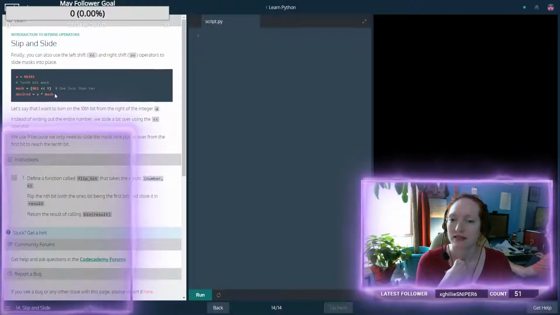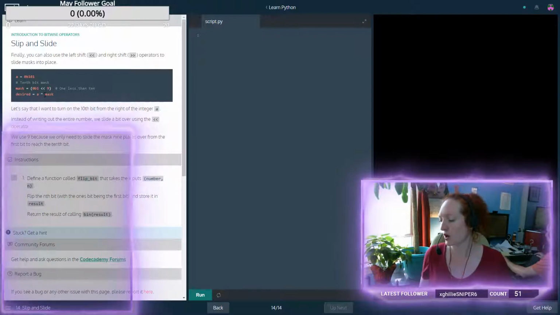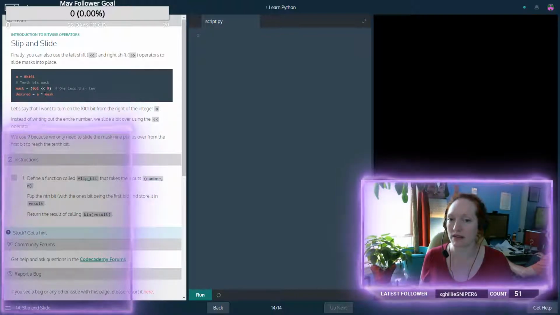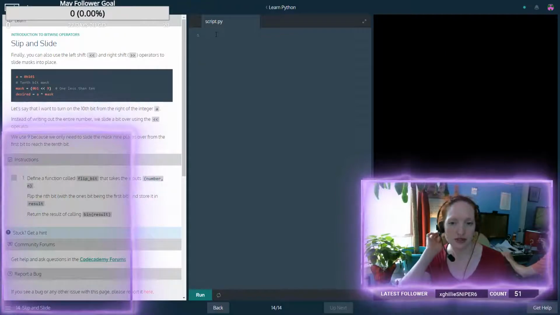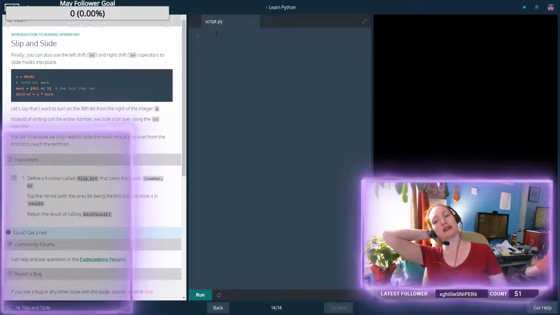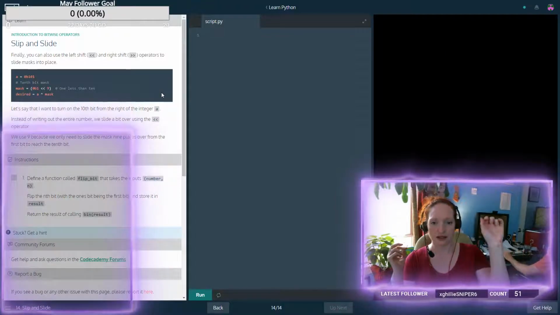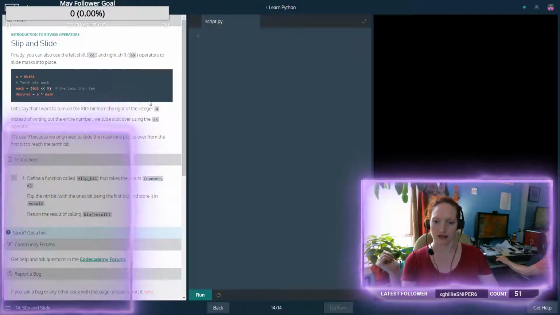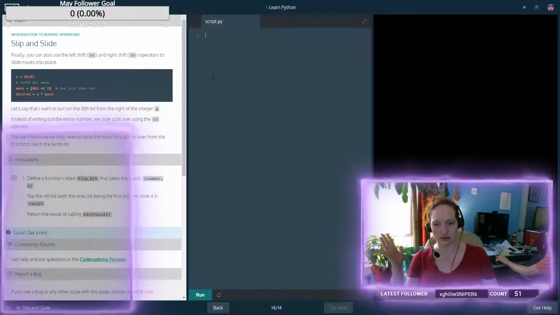Mask equals 0B1. Desired A or mask, right? A XOR mask. Okay. So you're going to want to turn the 10th bit from the right of the integer A. Instead of writing out the entire number, we slide a bit over using the double less than operator. Go that way 9 spaces. Use 9 because we'll need to slide the mask 9 places over from the first bit to reach the 10th bit. So 1 less than what you want.